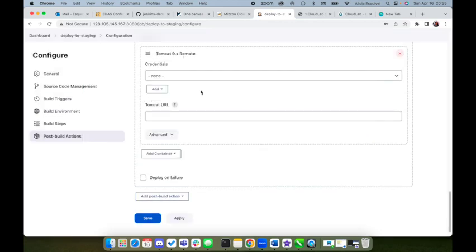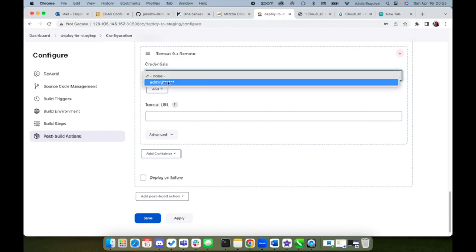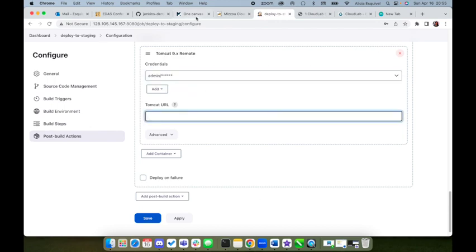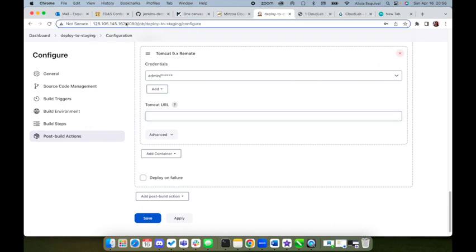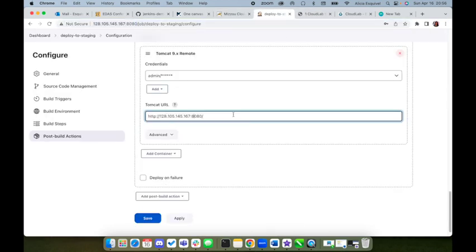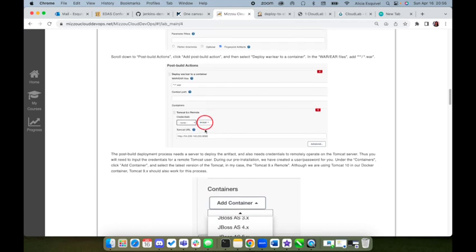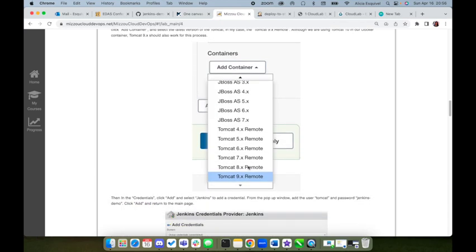Just cancel, and we just look for this one, and then the URL is going to be the same IP address from here, but the port is going to be different. If you remember the port, we changed it to 9090 because we don't want to have any conflict. We changed it to 9090. We have already done this part.